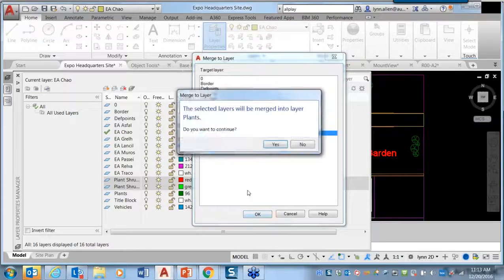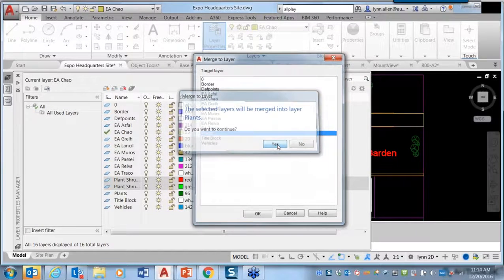All right, now it will come back and say the selected layers will be merged into layer plants and ask you if you want to continue. What that should really say is that we're going to delete those two layers. Just so you know, they will be gone from your life. It's a little bit more of a commitment than it makes it look right here. But I'm willing to make that commitment. I am ready for some commitment.